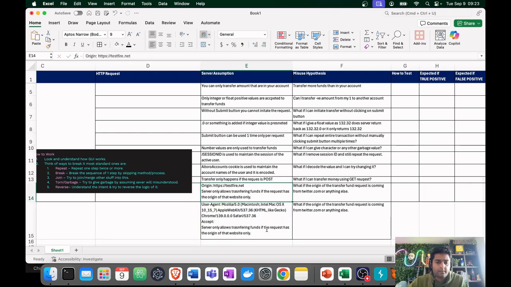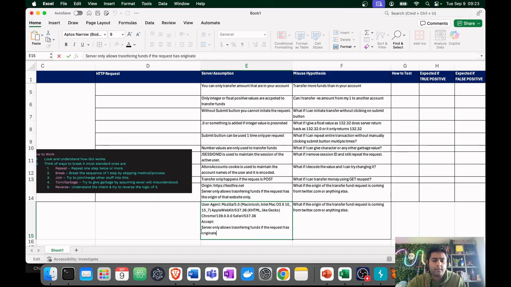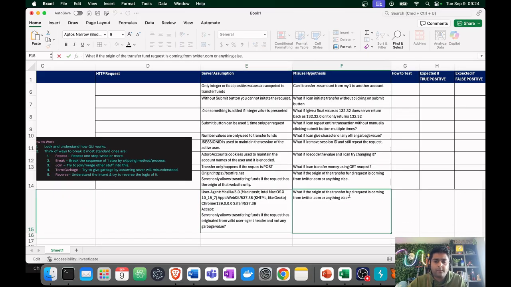Server only transfers funds if the request has originated from a valid user agent header and not any garbage value. So what if the user agent header is not in the form of any browser but just any random text or garbage?